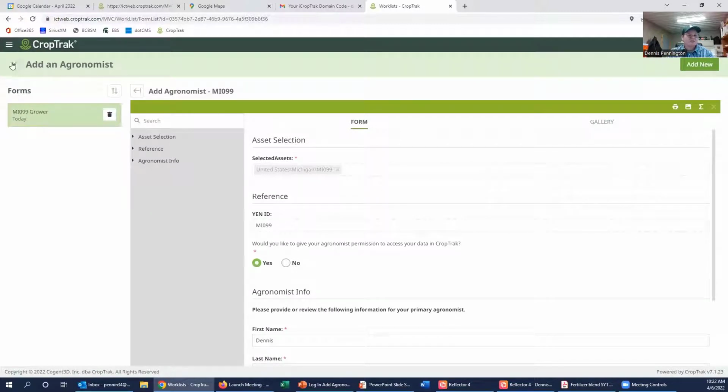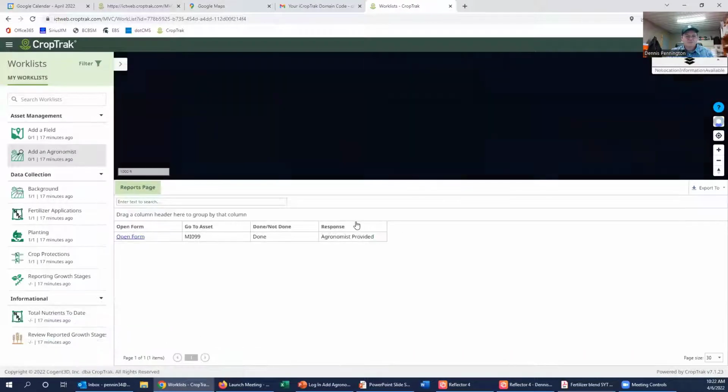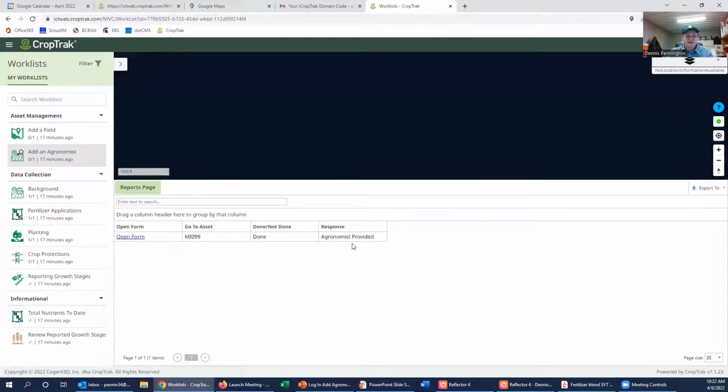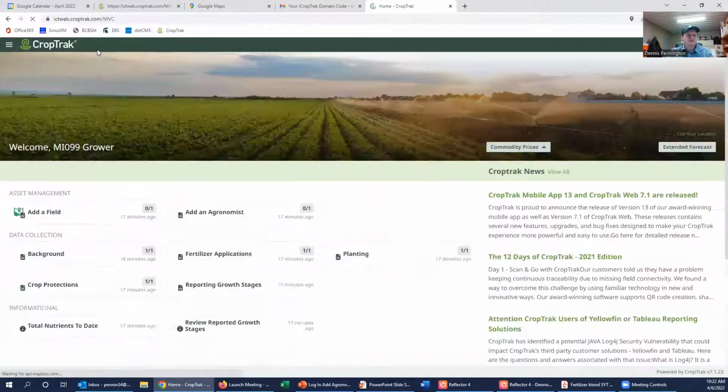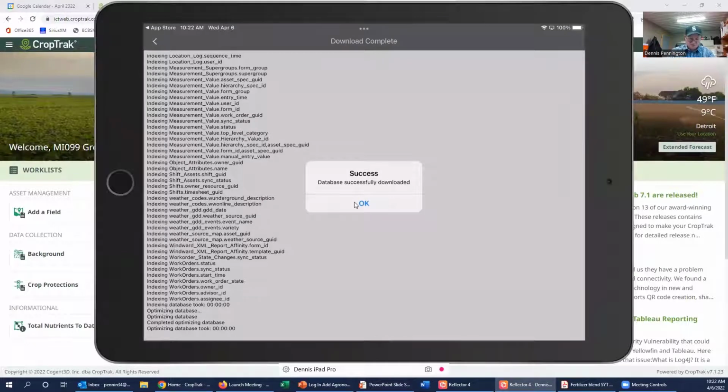And then I can go hit the back arrow here. And now it says done, and it says that I have provided an agronomist. If I would have said no, that I don't want an agronomist, this would say done, and this would be blank, okay? Because you said no. So let me go back to the main screen here, and then the app is done. So let me bring this back in here, and I'll show you. Let's hit OK here.